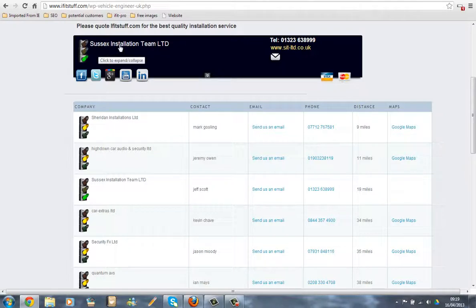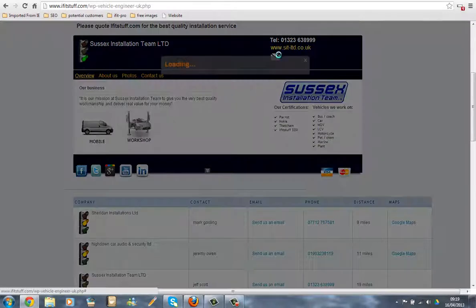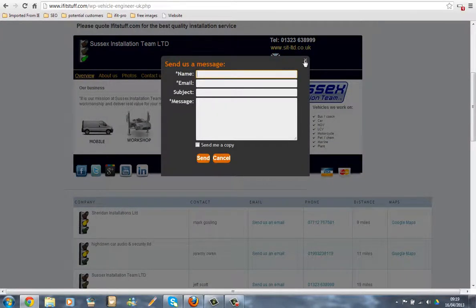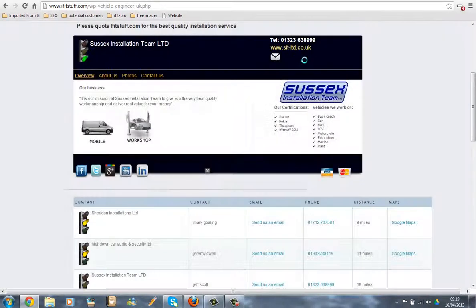This is the information that's coming from the skill set and work area form: my company name, my company telephone number, my company website, my company email address, which works actually in the form of a contact us form, and that will email to the email address that I put in the skill set and work area page. My company logo, which I just uploaded, and my certifications as I stated in the skill set and work area.